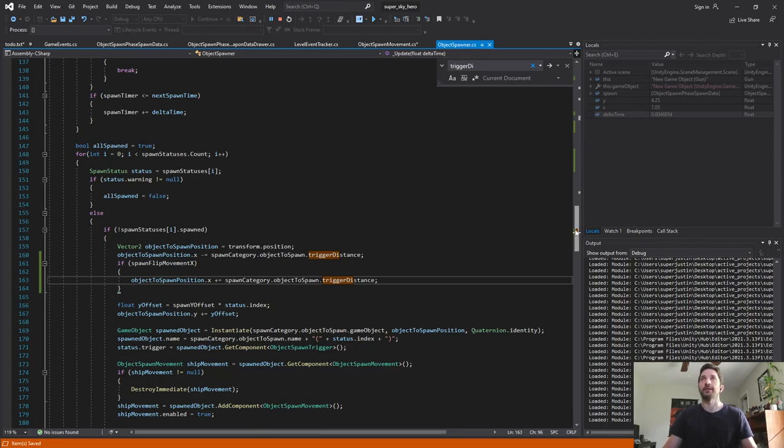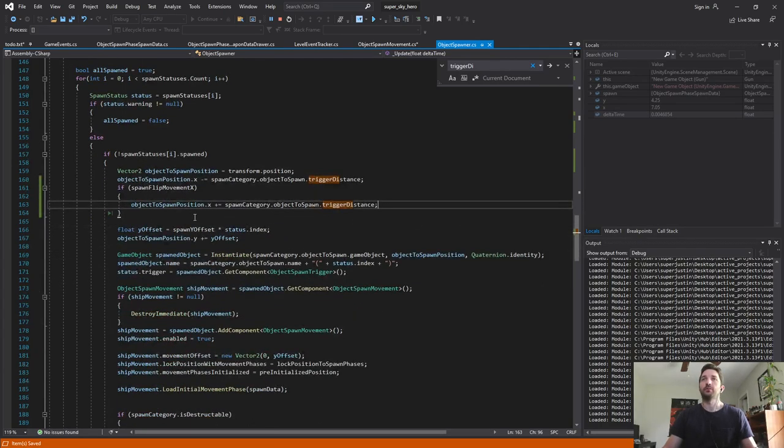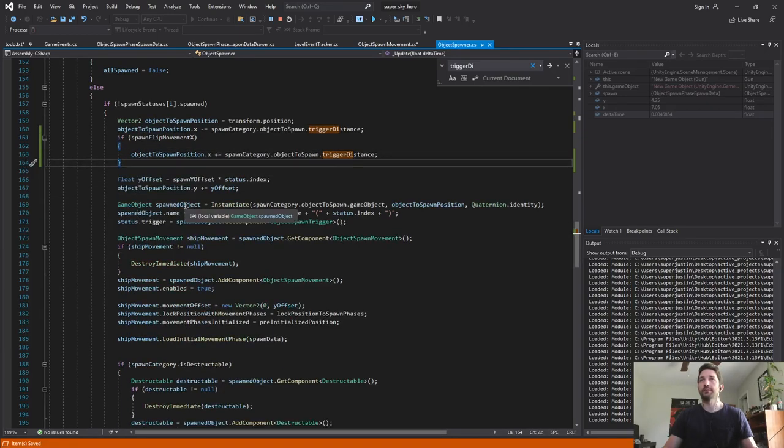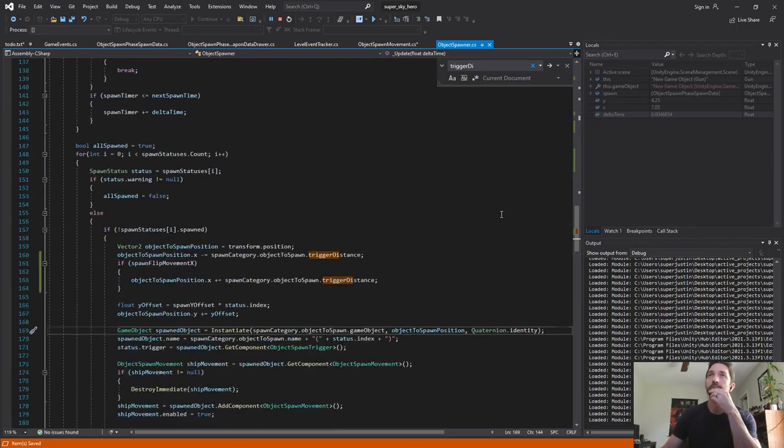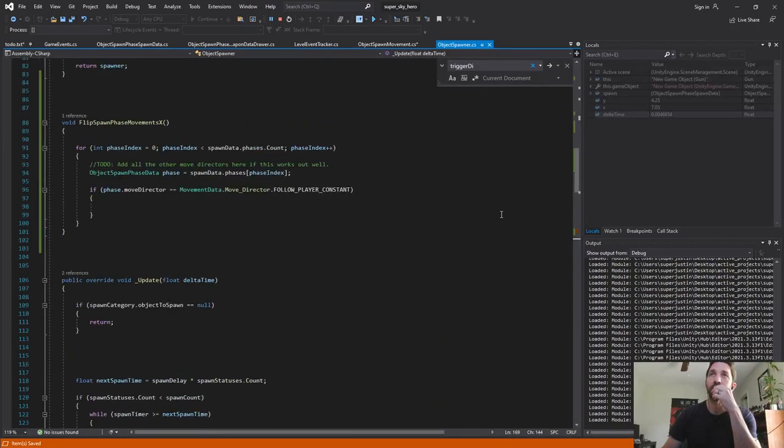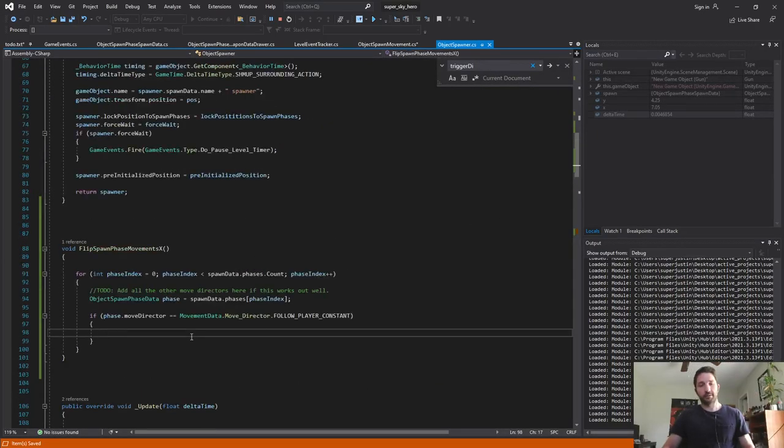On top of that, when it's actually spawned, the game object is going to also be flipped. We'll see how this goes right now. I'll probably have to flip the game object. But let's see. The speed will be flipped. Is the speed, movement data dot speed, will be negative.